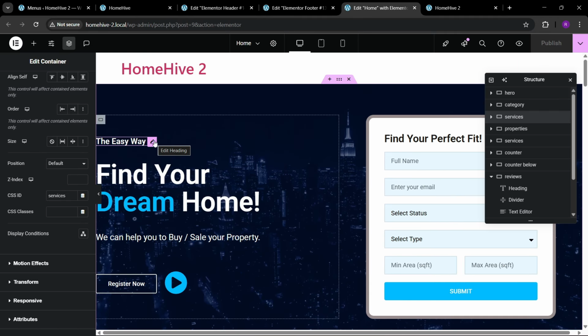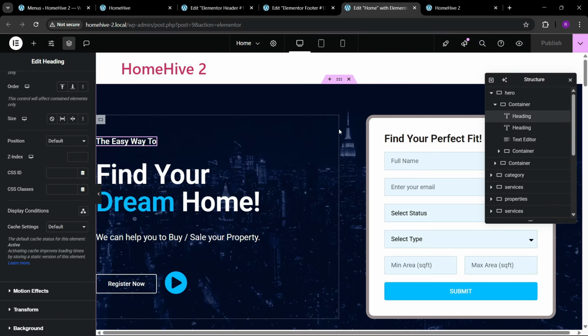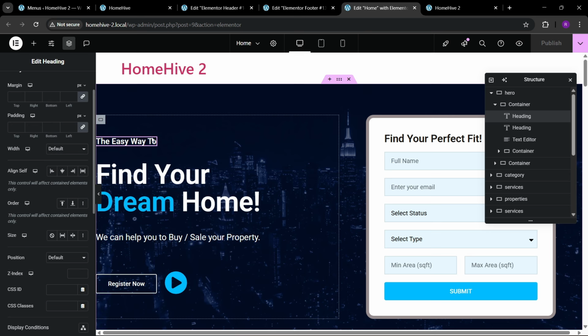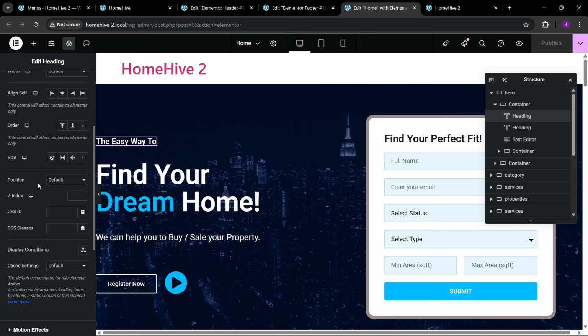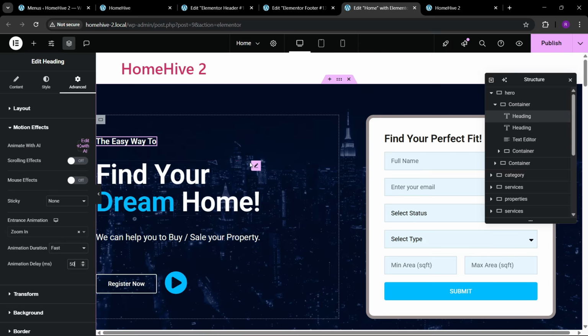So here we're going to add a sequence animation, very simple. Okay, so you can add animations anywhere in the container, in the widgets, text and all. You just have to choose, and you can add the animation. But first choose that, go to advanced, and here we'll find the motion effect. Here we'll find the entrance animation like this. So here we can add zoom in animation, and this will be a little bit fast, and delay time will be 50.